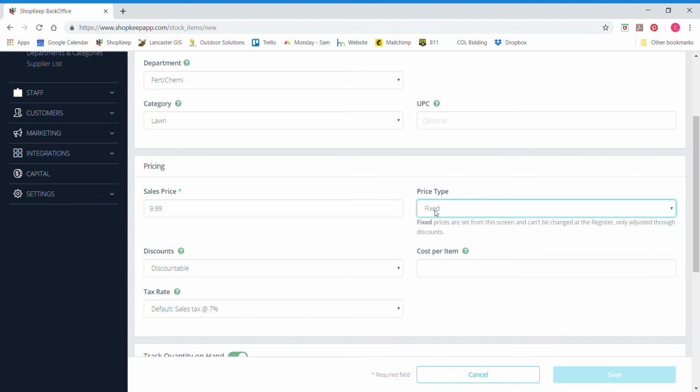So fixed means that it's never going to change unless, like, at the register. It's always going to be $9.99 at the register. Unless, like, in the next year or so, Prince or Foster's increases their price, and let's say it goes up to $14.99. Well, you still don't need to change fixed because the price will never change.